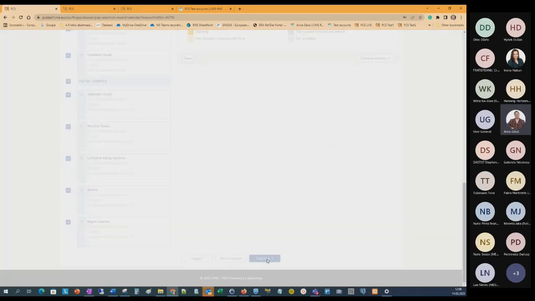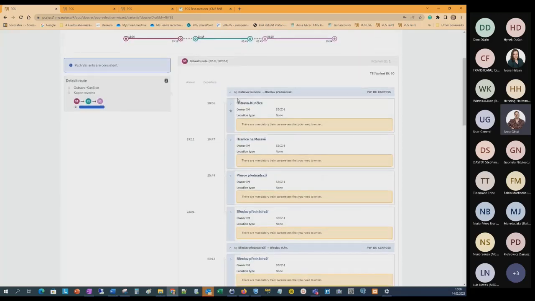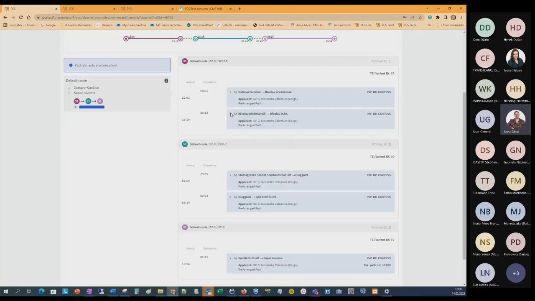I will press continue. Then we reach the wizard step of the PaP variance view. We have gone through the PaP variance view. We can see how the whole stretch would look again, for the first time having the splitting by the territory.